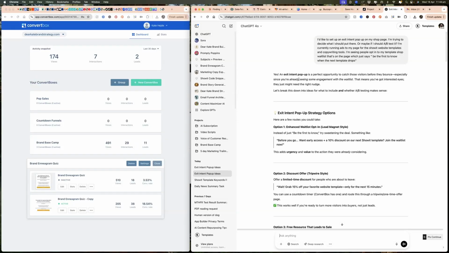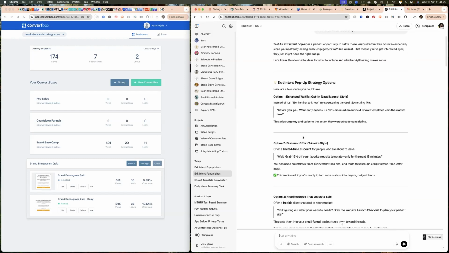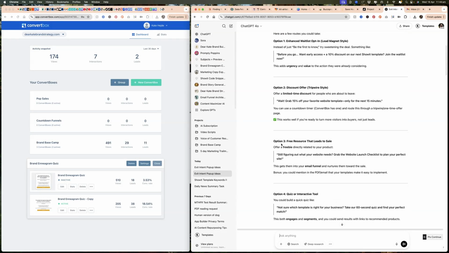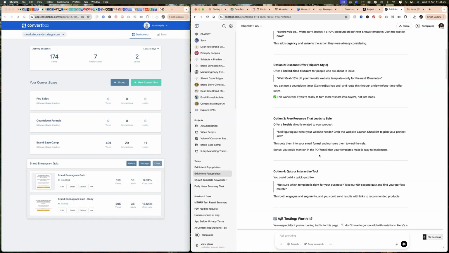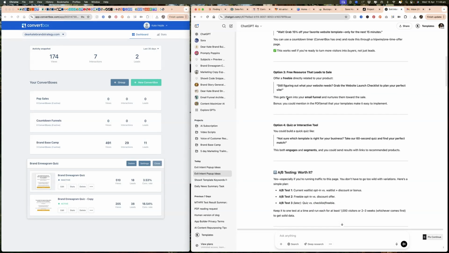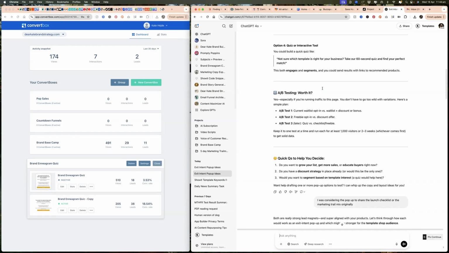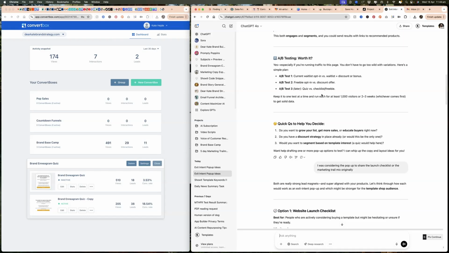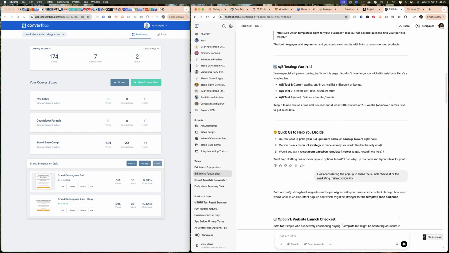And ChatGPT comes back with some ideas for me. They gave an idea for an enhanced waitlist option, a discount offer, a free resource that leads to a sale, a quiz, or an interactive tool, which I love this idea too. I did have the idea originally that I wanted to run it to one of 2 lead magnets. So I left it fairly open-ended though, because I wanted to see what other ideas there were.